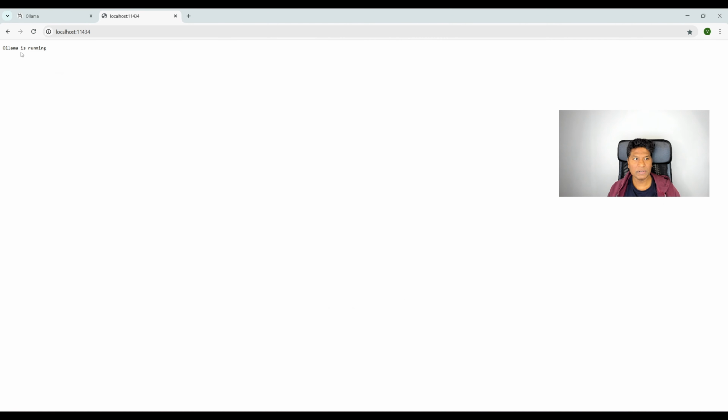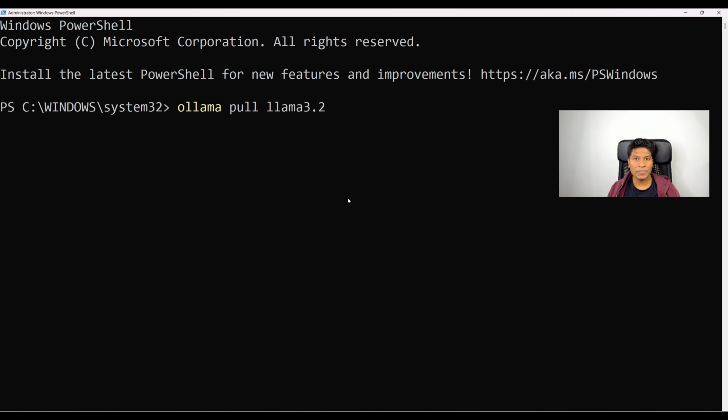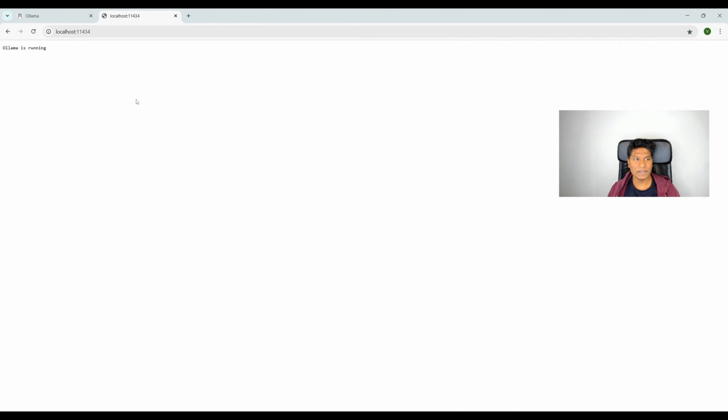You should be able to see Ollama is running. If in case you are finding any problems, what you should do is open a PowerShell, or a bash terminal on macOS and Linux, just run ollama pull llama3.2. And once the pull has been completed, come here and just refresh. You should be able to see Ollama is running fine. So that's the whole setup for Ollama.